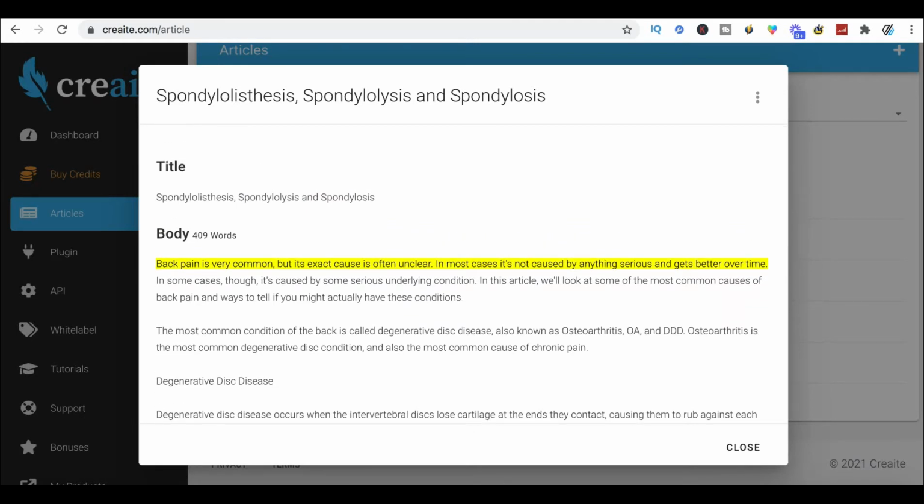The only caveat I'd say is that it's only a 409 word article, and if anyone's into SEO and you know about Google and what it actually wants nowadays, it wants quality articles, but it also wants something that's a bit longer than just 409 words. Gone are the days when you could write a 300 or 400 word article and it would rank on Google. They want a lot more in terms of the content and related keywords.